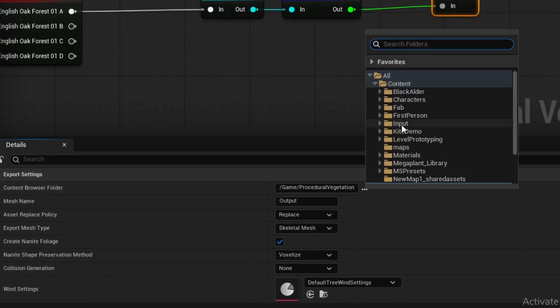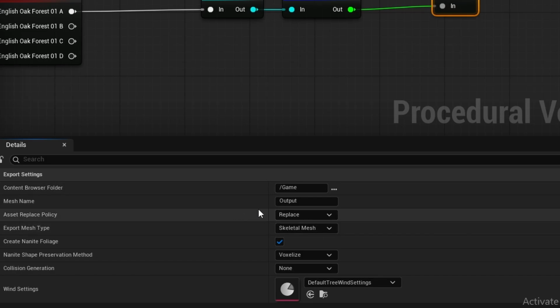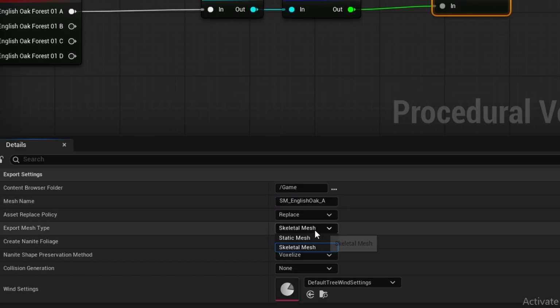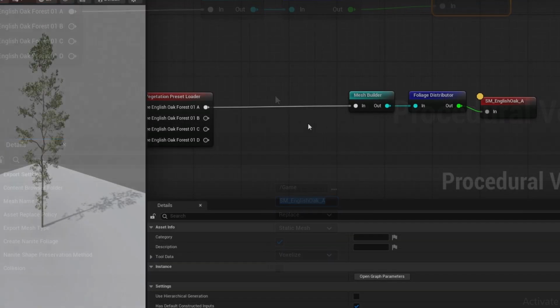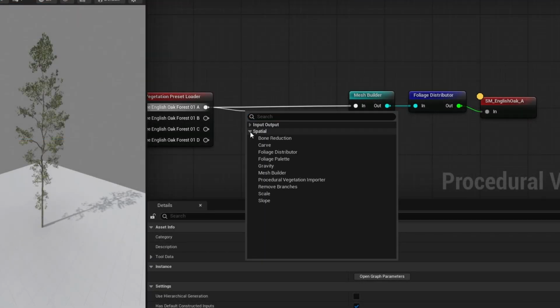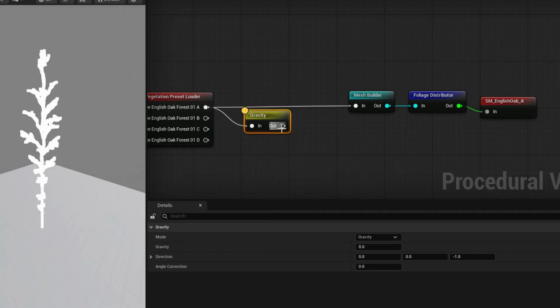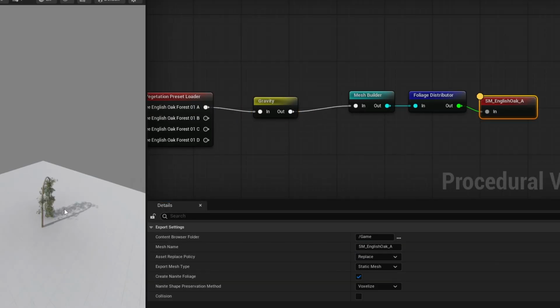And we can set where our output will be saved, and we can name it. So let's name it SM_ for static mesh English Oak A. Then set its type to static mesh and keep nanite foliage true. There are lots of other fun customization nodes you can use, like gravity. For example, we could increase gravity to make our tree slouch.